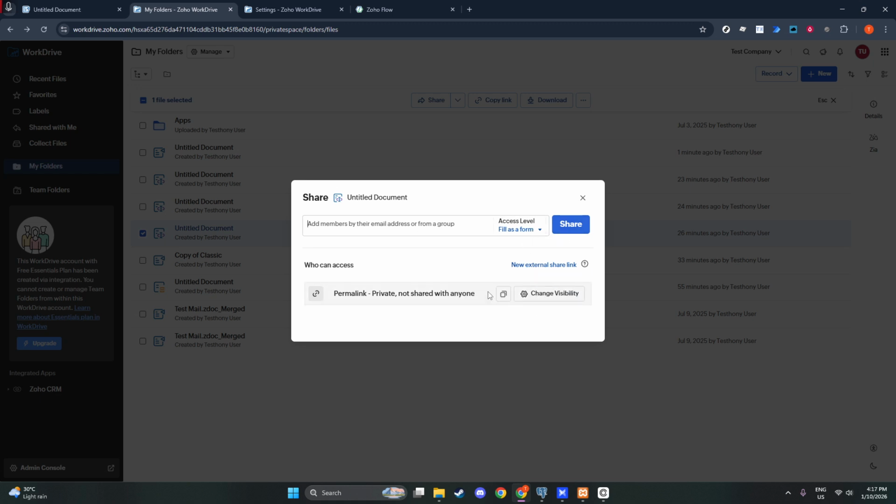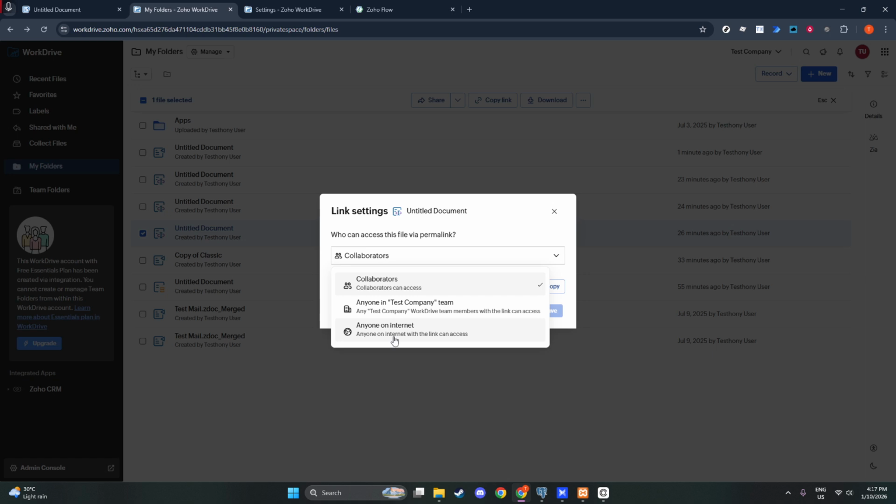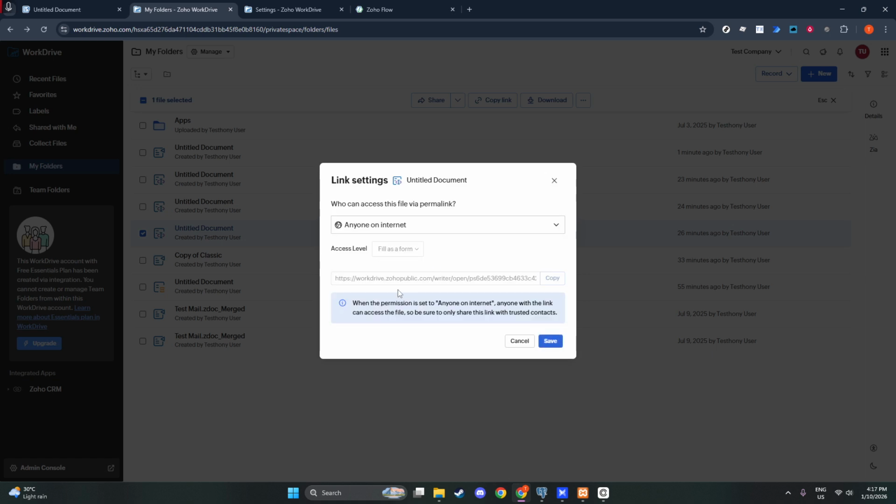Finally, click Copy to place the link on your clipboard and share it with your external recipients via email, chat, or your preferred communication tool. If you're using a password, send it through a separate message for security.